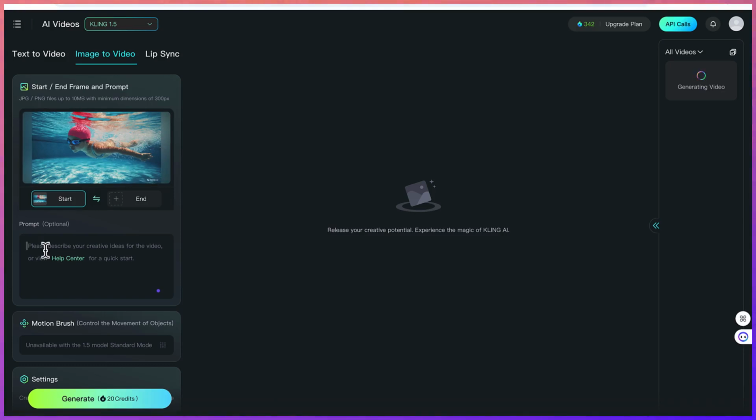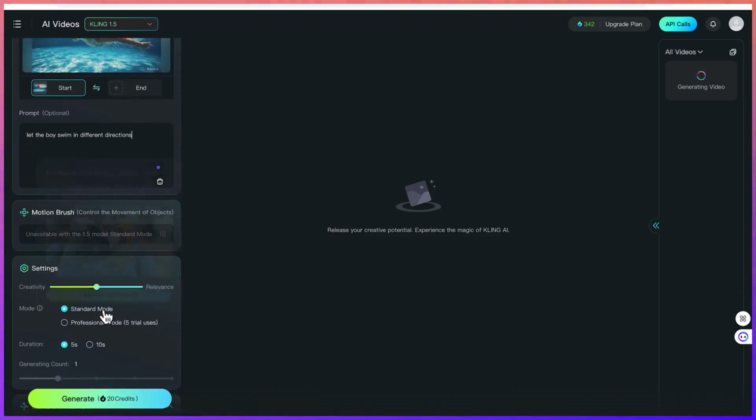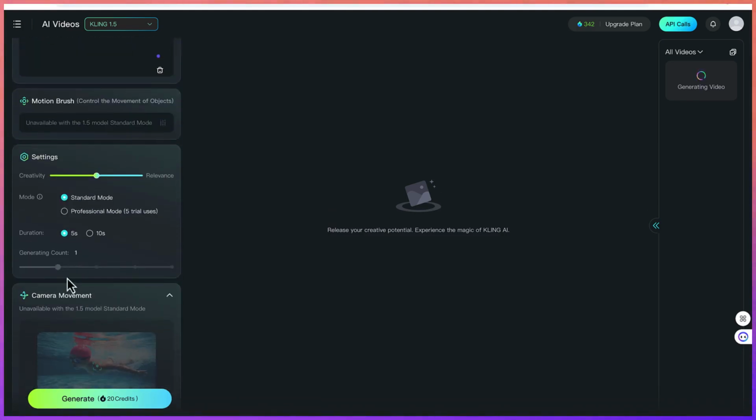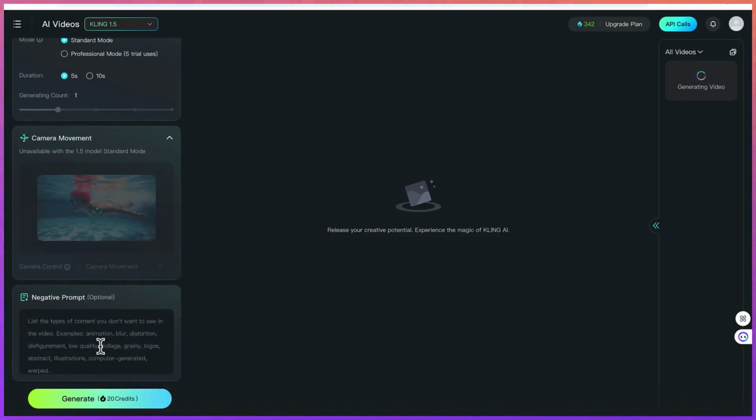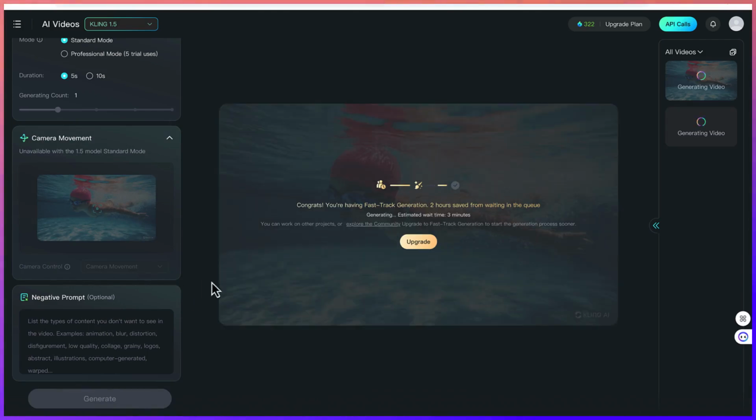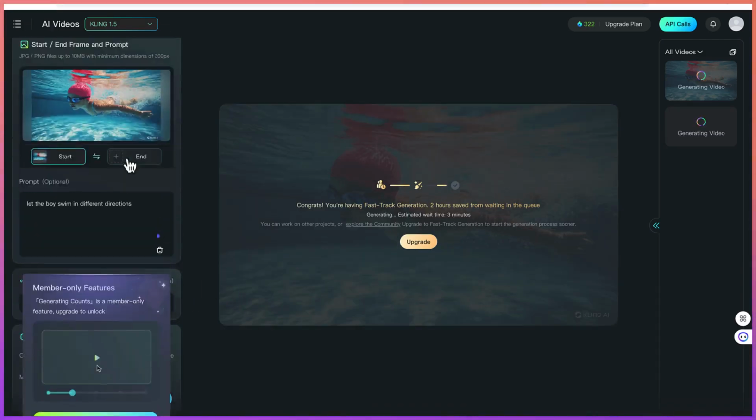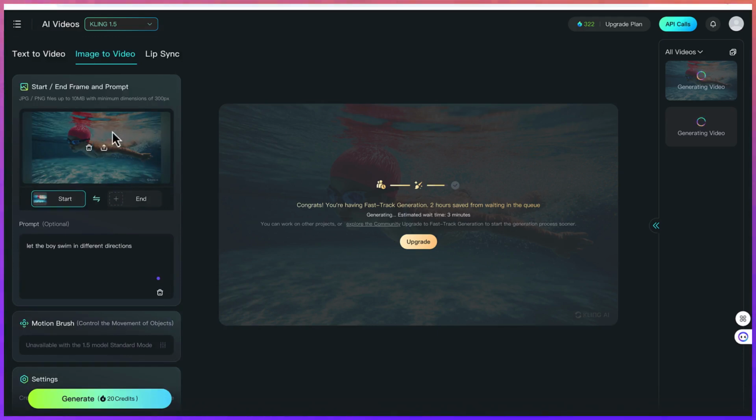So let's give it the prompt down here. Let the boy swim in different directions. Then the motion, settings, creativity, we keep at default, 5 seconds, number of counts, everything at default. And then this is the negative prompt. Let's keep everything at default and generate. Let's give it some seconds and see whether it is actually going to bring this guy to life. This is going to transform it from image to video like we've seen here.